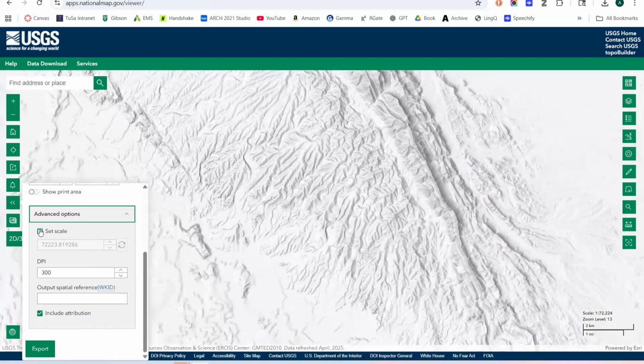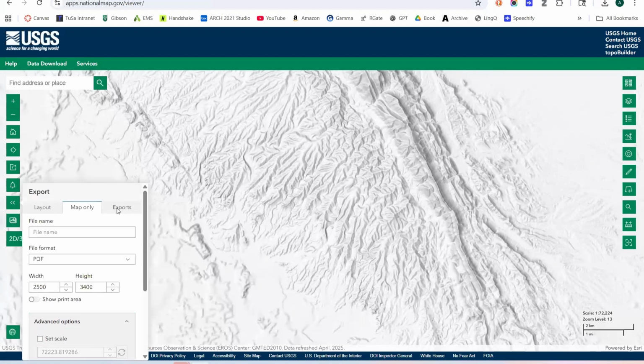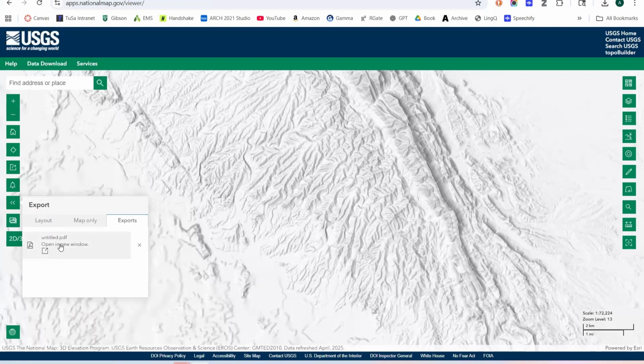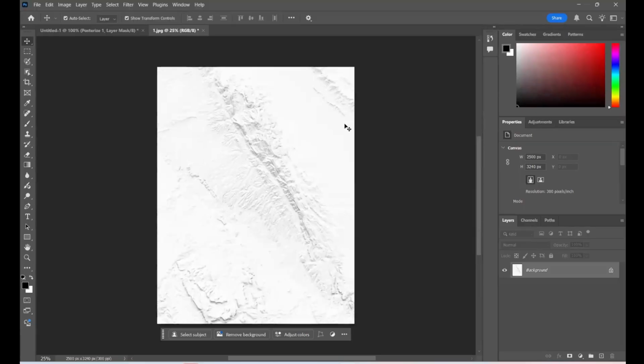This is particularly useful if you're trying to actually scale your map later on. And then you hit export, and your exports will show up right up here, and it will open up as a PDF, which you can save. Now, I've already saved my image, and I'm going to go into Photoshop. Right here, I've placed my image, and this is what it looks like.